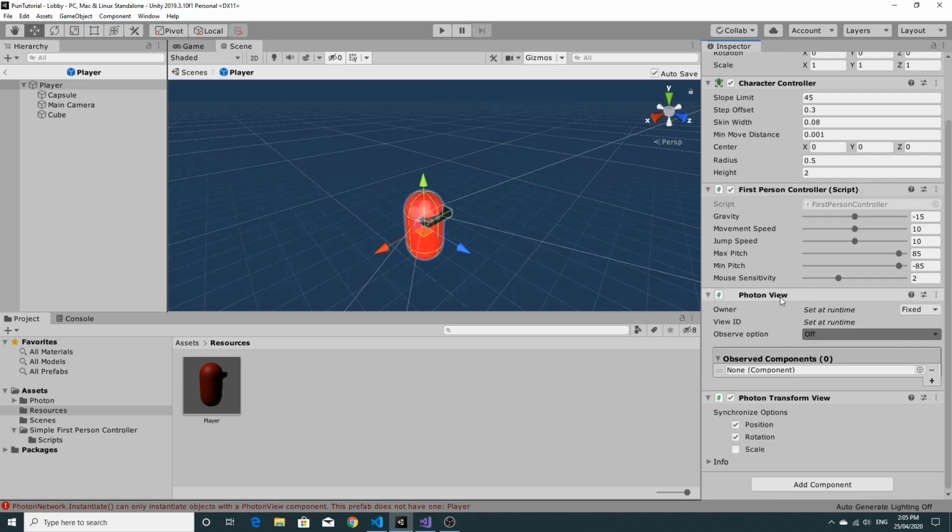The photon view is basically the master thing that serializes the information and passes it across the network, and then deserializes at the other side. So this needs to know the observed component. So the observed component we want is this photon transform view. So I'm going to drag that onto this none component here. This is what we are looking at. We are watching that thing. So we're watching this photon transform view. So we've chucked it in here so that we can synchronize the two across.